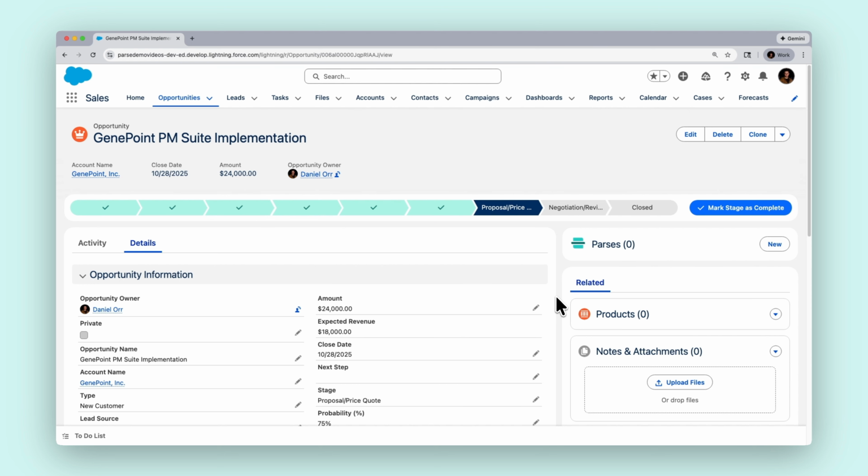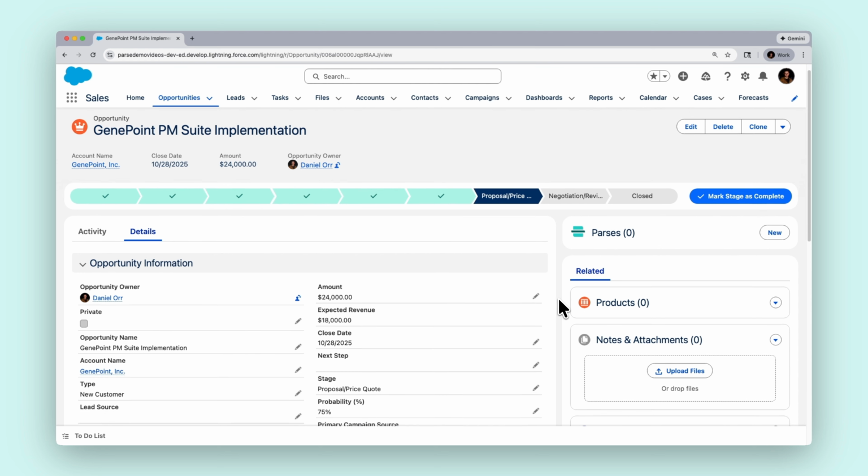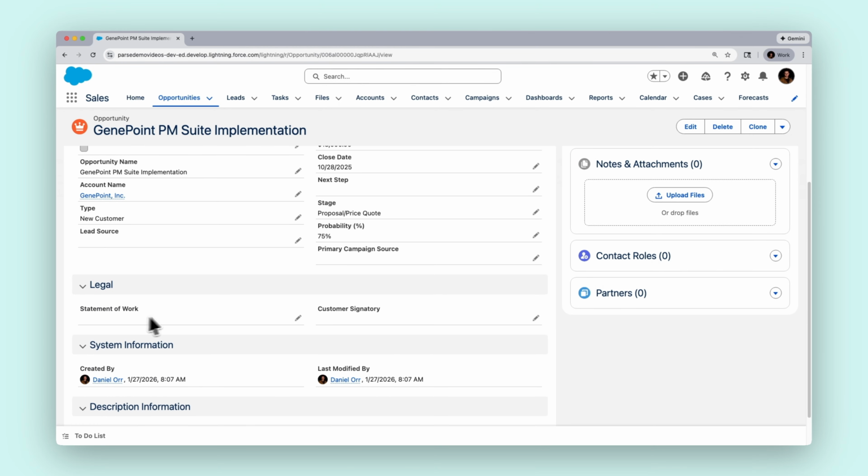If I scroll down, you can see the statement of work, which is a contract lookup, and the customer signatory, a contact lookup, are both not populated. We also don't have any attached files on this record yet. Let's go ahead and use Parse Connect's manual parsing capability to create that contract and update this opportunity.